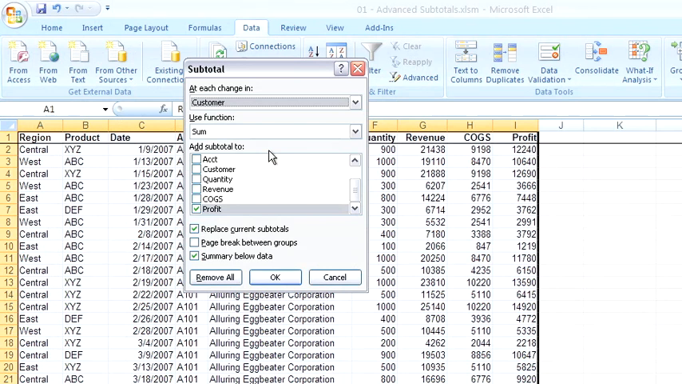Excel has very strange rules. If the rightmost column happens to be a column that contains text, or even a column that contains blanks, Excel will choose to count instead of to sum. This can cause unexpected results, so always make sure that the second drop-down says sum, and then you have to go through and select the fields that you want to add the subtotals to.